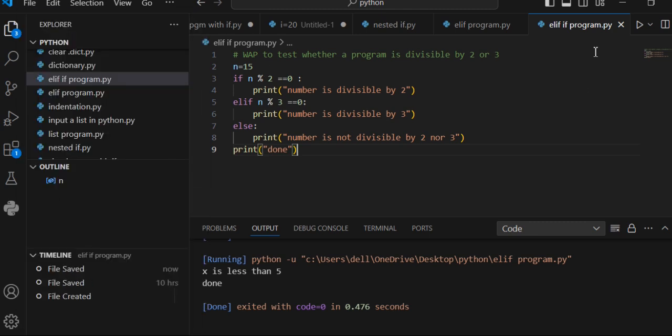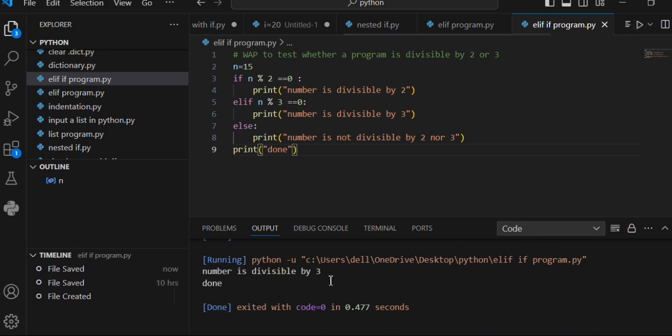Now save the file and run the code. Number is divisible by 3 because for 15, it checks the condition if n modulo 2 equal to 0, no, then it again checks the condition n modulo 3 equal to 0, yes. Now this print message will be printed on your screen: number is divisible by 3.